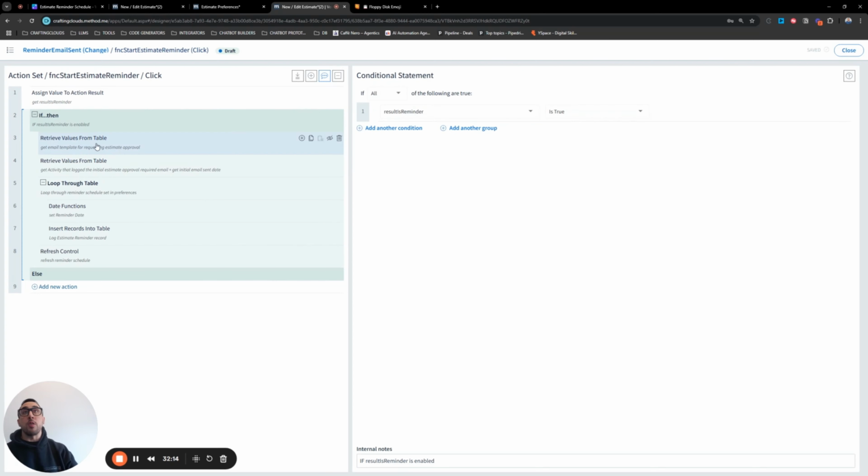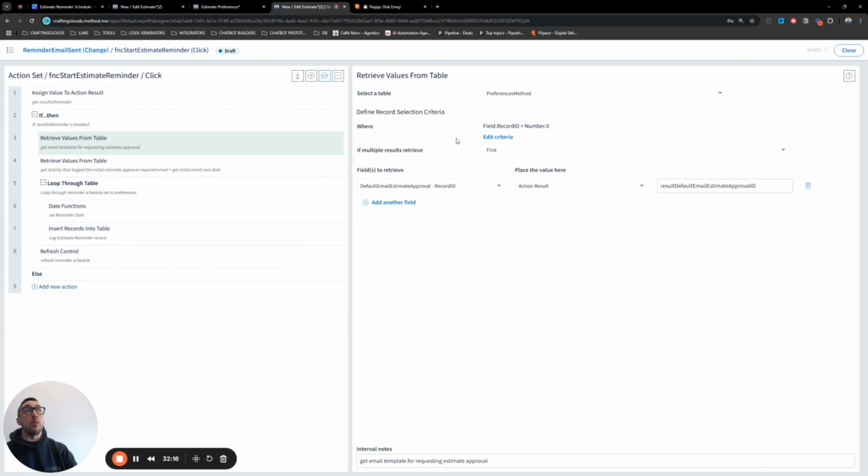So we're doing a conditional statement first. We're entering it now, and we're saying, I want you to get from the preferences method table the default estimate approval template that we set up. This was a part that I forgot to mention. Let's pivot away from here.